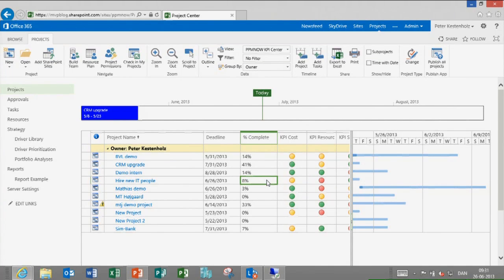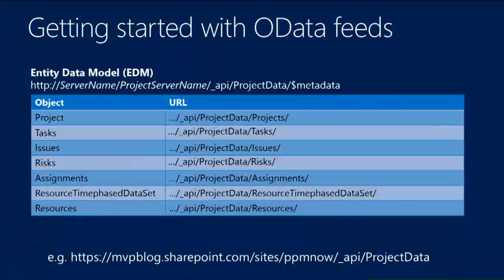And just before I build a report using OData and in Excel, there's just one thing I want to show you, because that's when we use the OData as a feeder for building reports. OData actually works with online, but also on-premise if you want to do it there. So it works both ways.